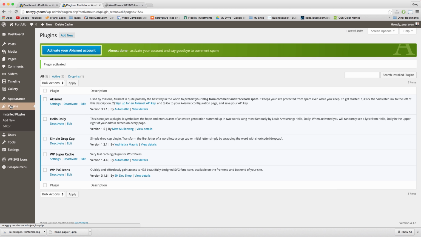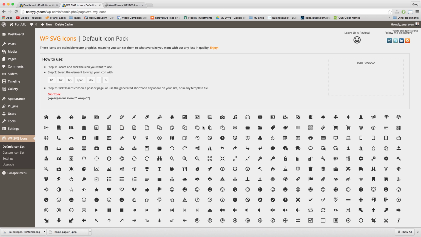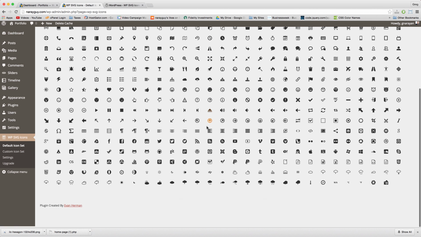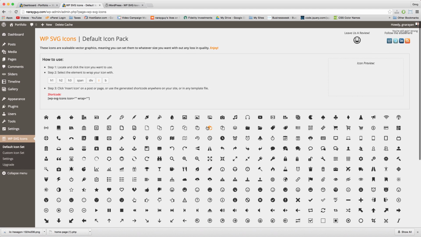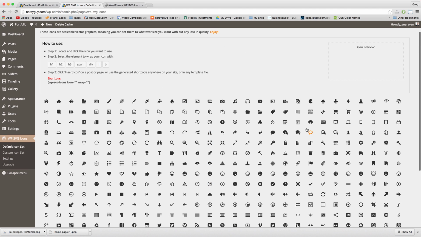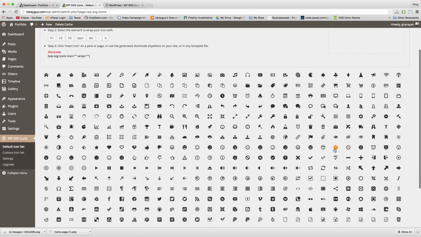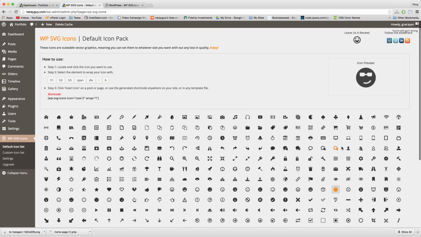Alright, now that we've installed and activated our new plugin, we get this addition to our left nav. So let's click it, and now is where the fun really begins. We basically get to choose any of these icons by clicking on them, and then once you click on one, it will append to the shortcode, which is what we'll insert into our page, this whole bracket to bracket shortcode, which you know all about now.